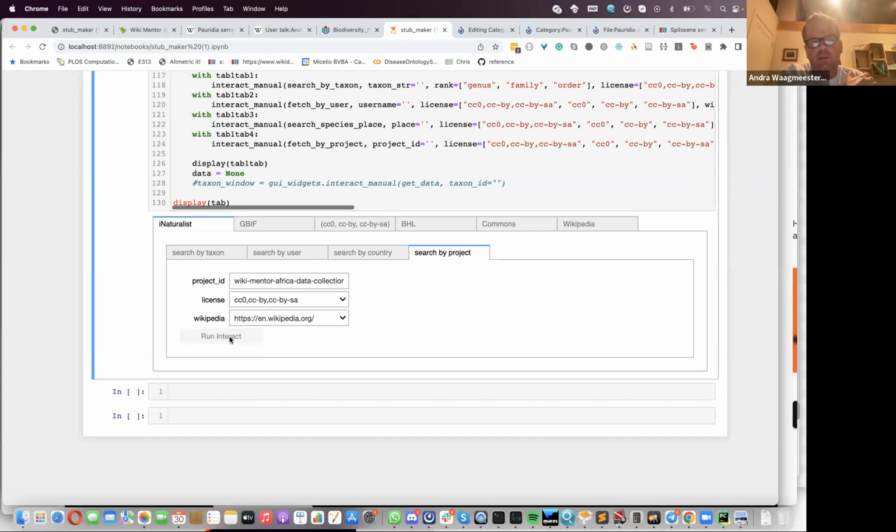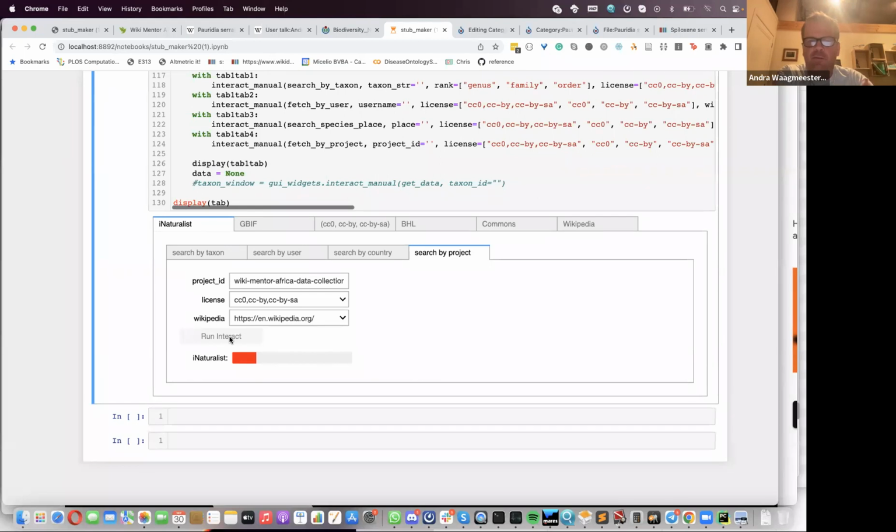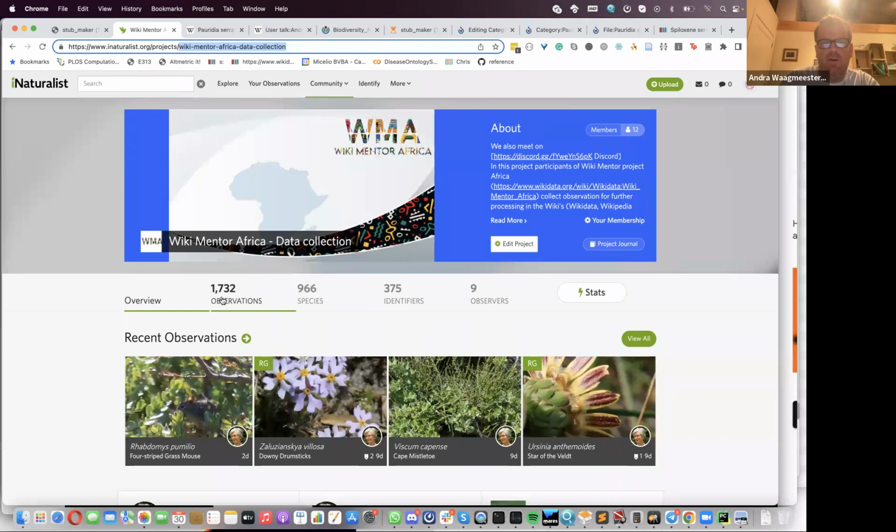So what it now will do, it will go to iNaturalist, it will fetch all the observations, which will take some time because we have about 1,700 observations, almost 1,000 species, 375 external people who identify the species that are being observed, and there are nine persons in the group who are providing content.